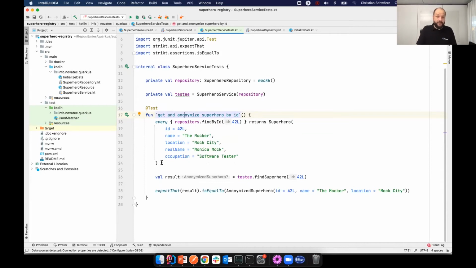If you look at the test, it's written in the AAA pattern, which means arrange your test. So describe your mocking behavior. We say for every call of the repository's findById, the mocked repository will return a superhero with these parameters. Then comes the second A, the act. We execute our test and call findSuperheroes. And at the end there's the assertion, the third A, expect that.